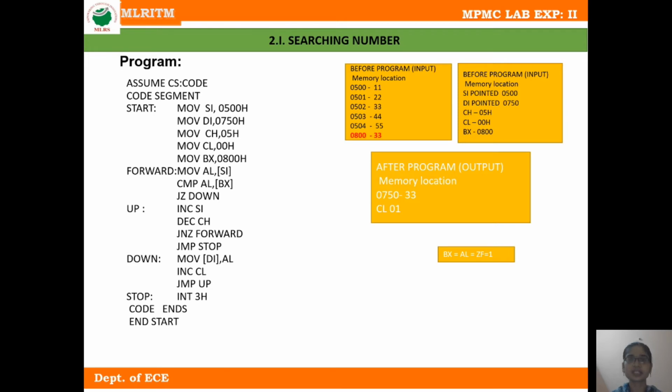For this purpose, I am selecting one memory location, which is 500. This 500 location I assign to SI, and I am selecting another location, which is 750. This location I assign to DI for the result. Next, I am using the CH register as a counter because the string has a length of 5, so I assign the value 05 to the CH register. I use this CH register as a counter.